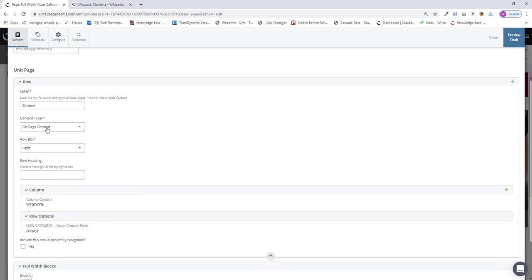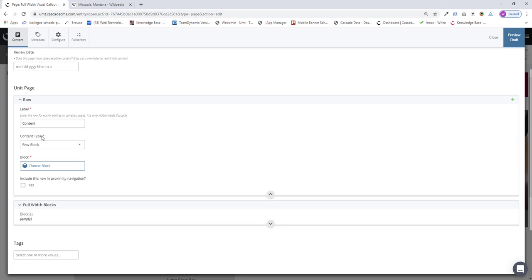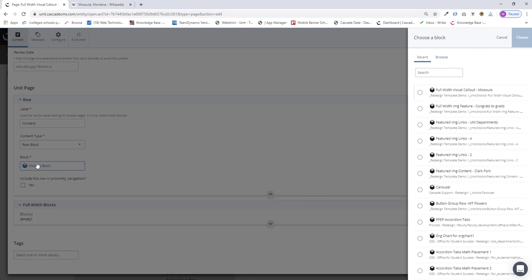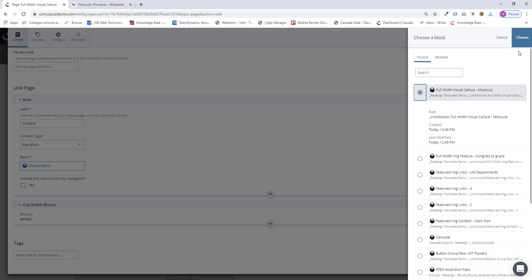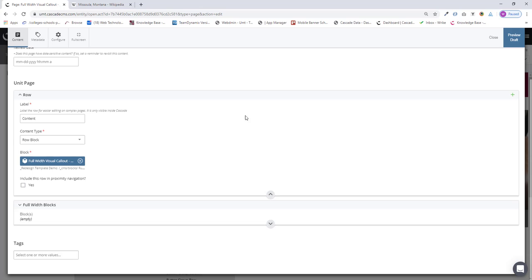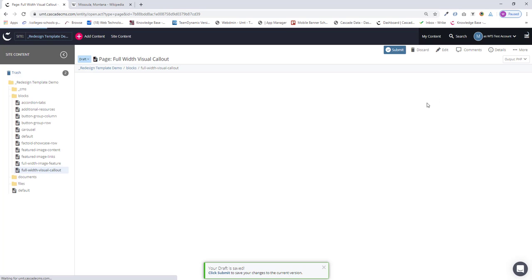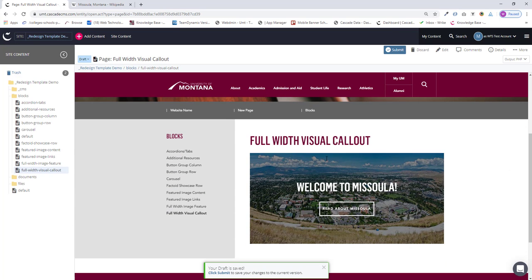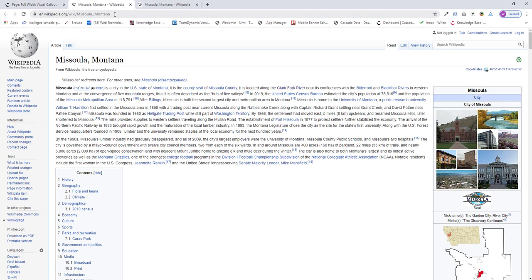So in the content type, I change that to row block, and I just choose the block here. And there it is, full width visual callout Missoula. Select that, click choose, and there we go. Now I just need to preview the draft. Cool, and there's our block. So there's the heading text, there's the button. If I select that, it opens up in a new tab.